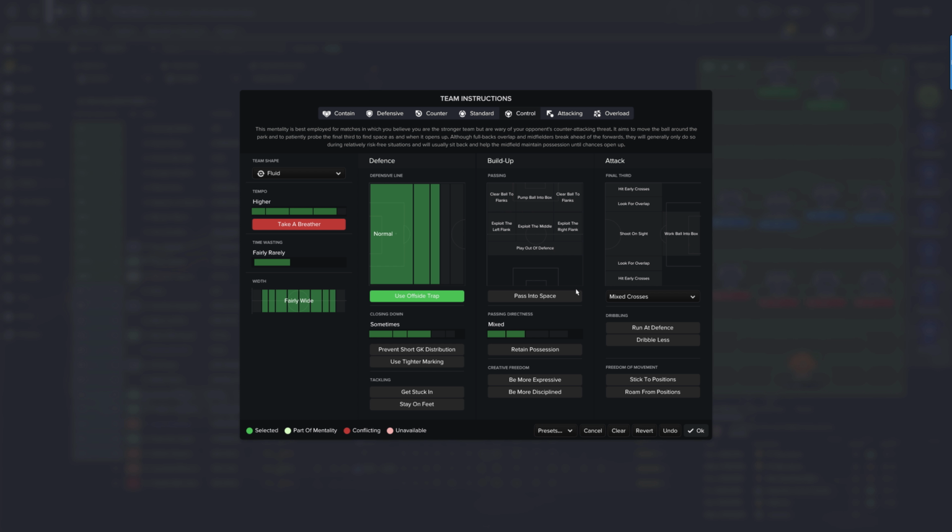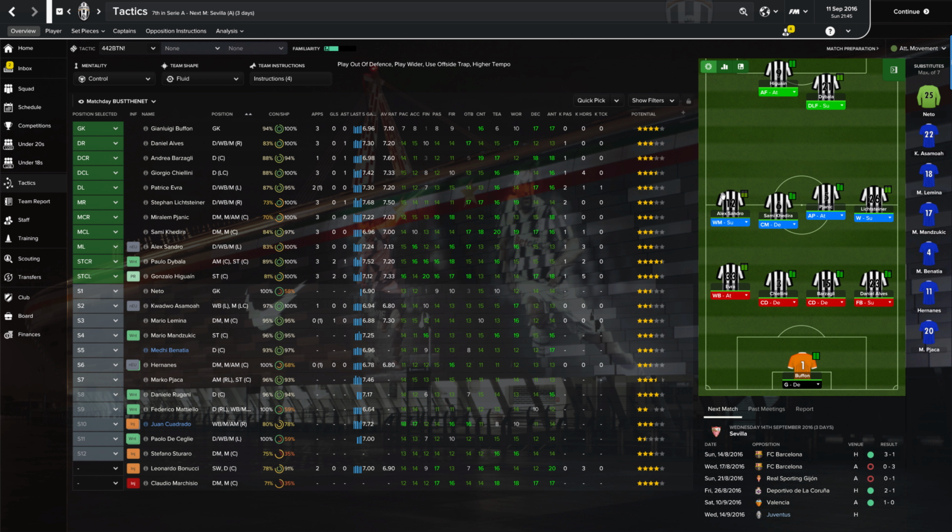In terms of the instructions here, play out of defense is okay. It's not vital that you use this shout. Pass into space. We're getting to the interesting bit now. Here, pass into space, I will use in conjunction with, if I wanted to go structured, I'll go pass into space. Because then, when I go with pass into space, what will happen is the attacking playmaker will be moving forward. There'll be space for him to attack.